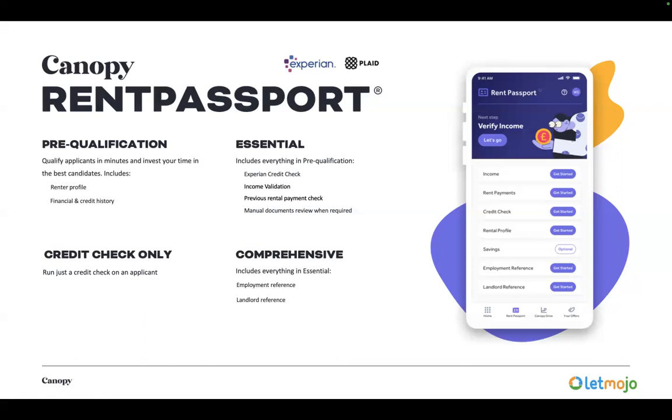So moving on to that credit check only tier, that kind of does what it says on the tin. If you just need to run a credit check on someone, you can request that. It will run an Experian-powered soft credit check on an applicant, which will of course identify any adverse financial history for you. And it will also provide you with a score banding for the applicant. So you'll be able to see where they sit on a scale that runs from very poor up to excellent.